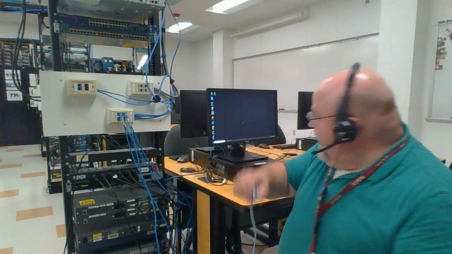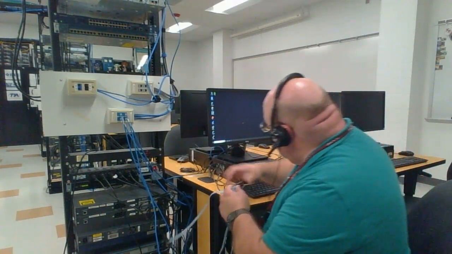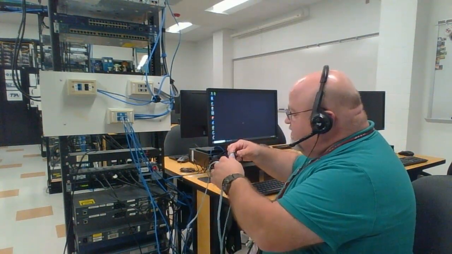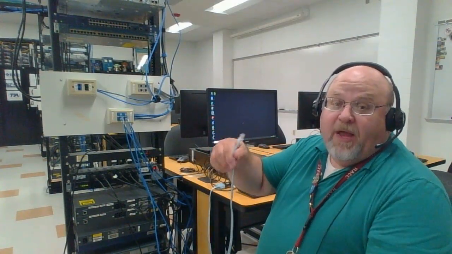I'll get my console cable. I will plug it into my USB to serial port adapter and make sure it is mine. I'll follow it back there and make sure it is. Plug in here. I don't need to screw it tight or anything. I can just plug it in, lay it here. And then this will plug into the router or switch I want to configure.